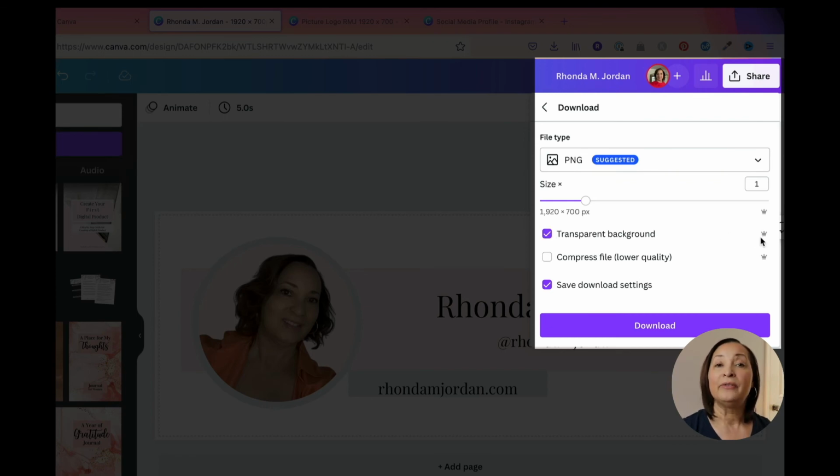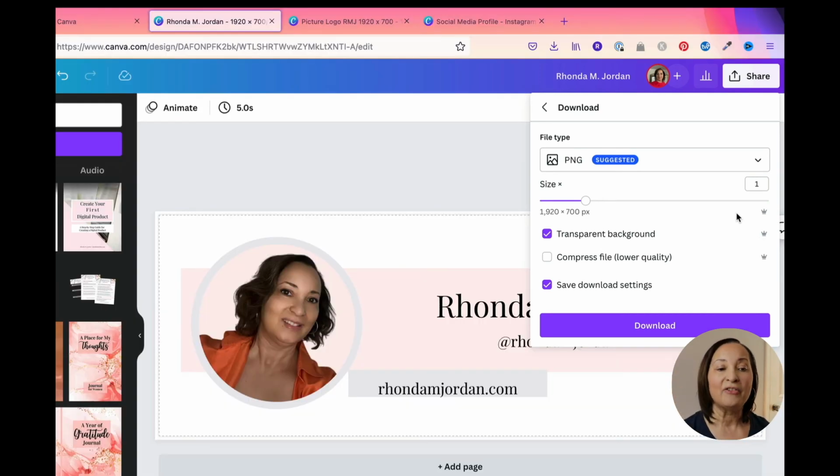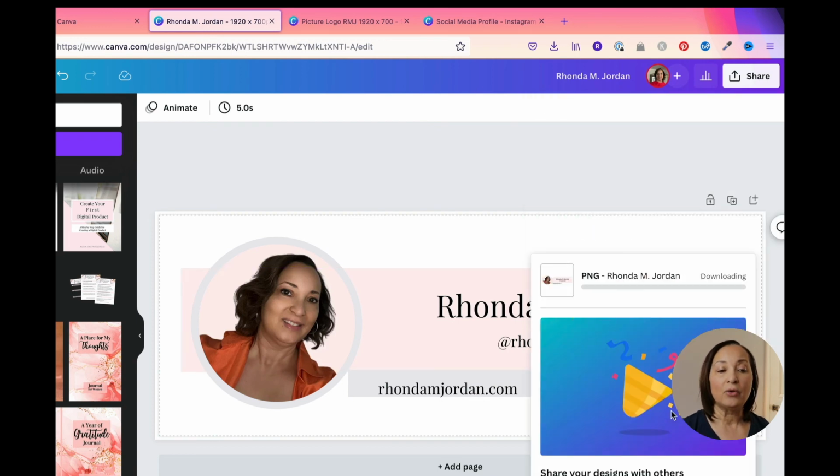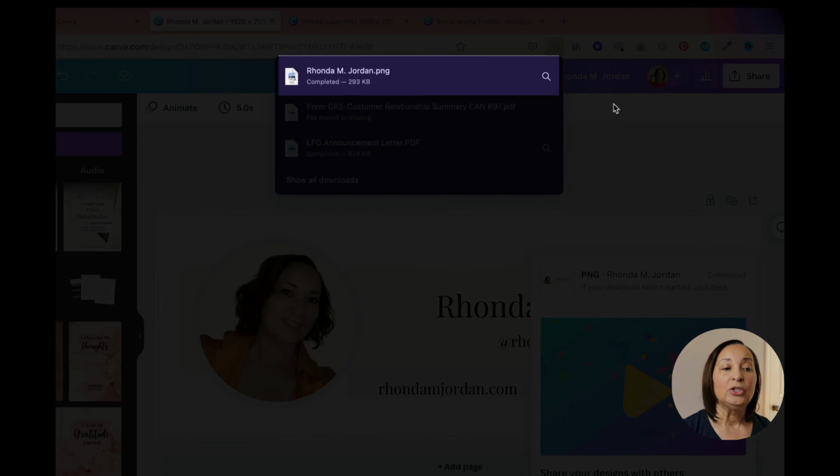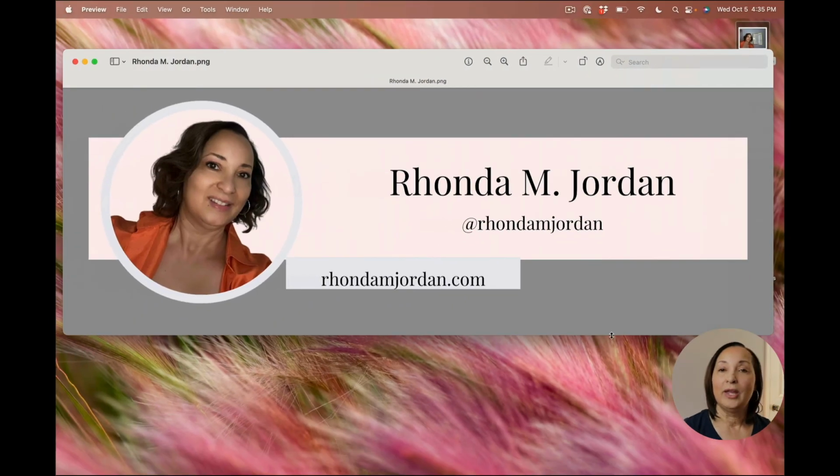Now notice that this is in fact a Canva Pro feature. What I would recommend you do, if you don't currently have the professional version, do a 30-day trial, create your design, decide whether or not you like Canva Pro, and if you do, stick with it. If not, you can always cancel it. Now, once we have transparent background selected, the next thing is just to click on Download. What that's going to do is to create your new design.